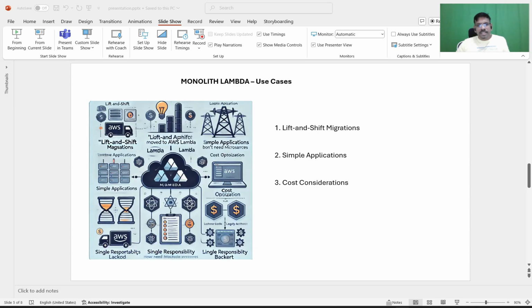And what are the perfect use cases for monolith Lambda? First one is lift and shift migrations. You have some application you want to immediately move to the cloud. That is the perfect use case to go with the monolith Lambda. Second, if you have a small, simple application, you can use the monolith Lambda architecture style. And cost consideration: if you are worried about the number of lambdas and invocation costs, and you want to reduce the cost, you can go with the monolith Lambda. These are the limitations and these are the use cases.